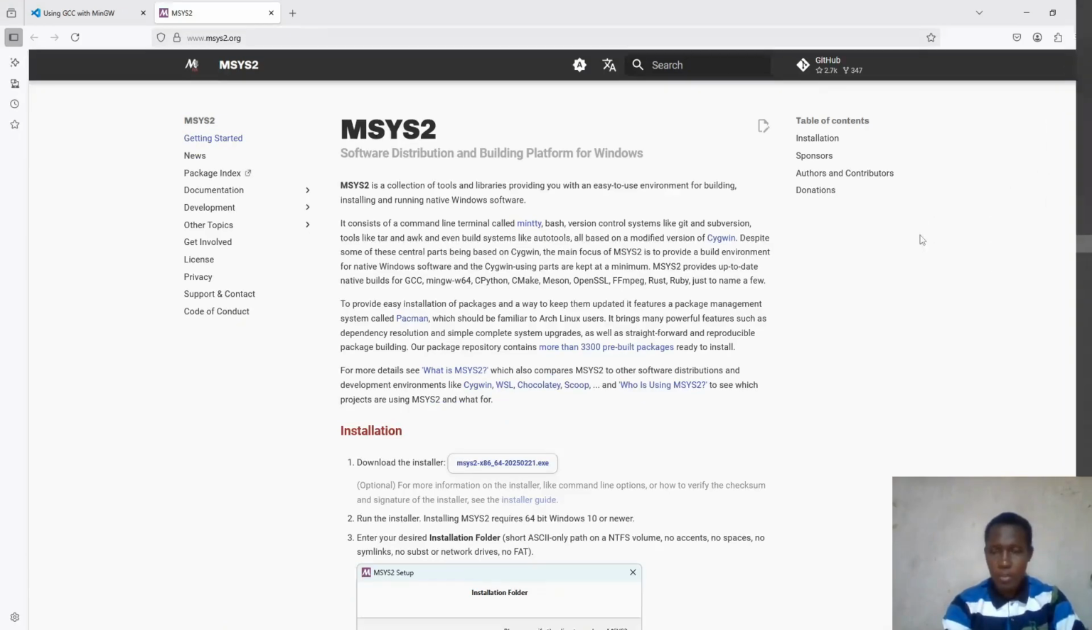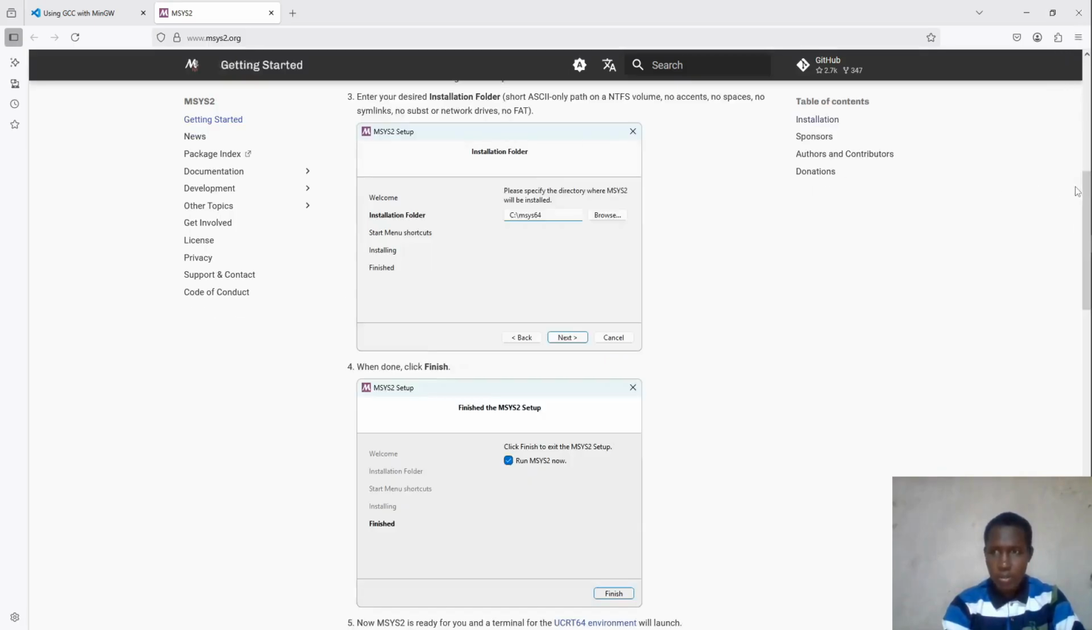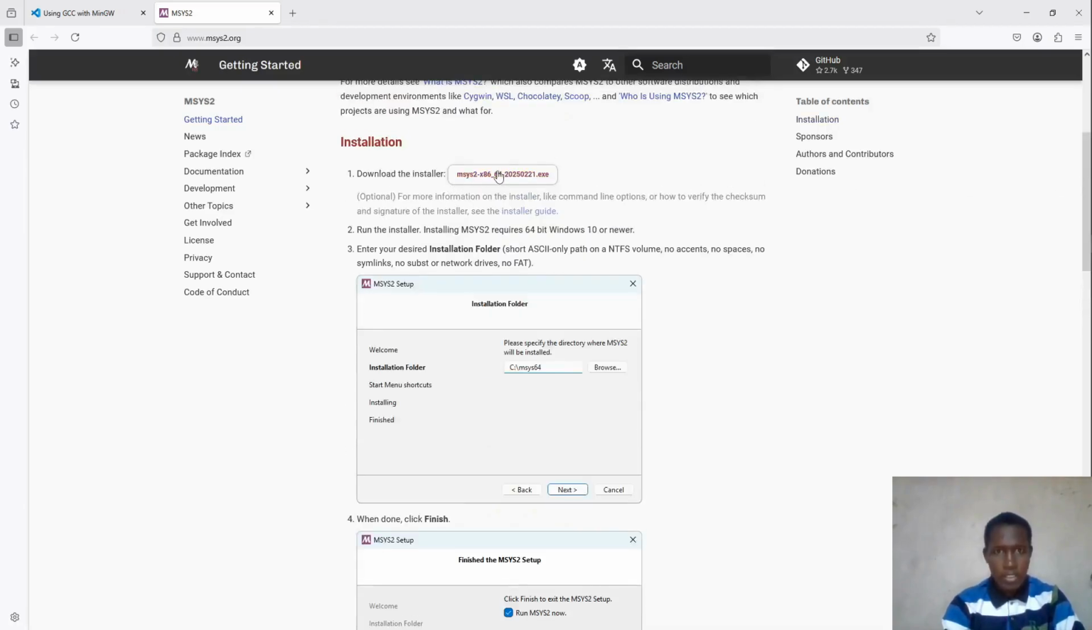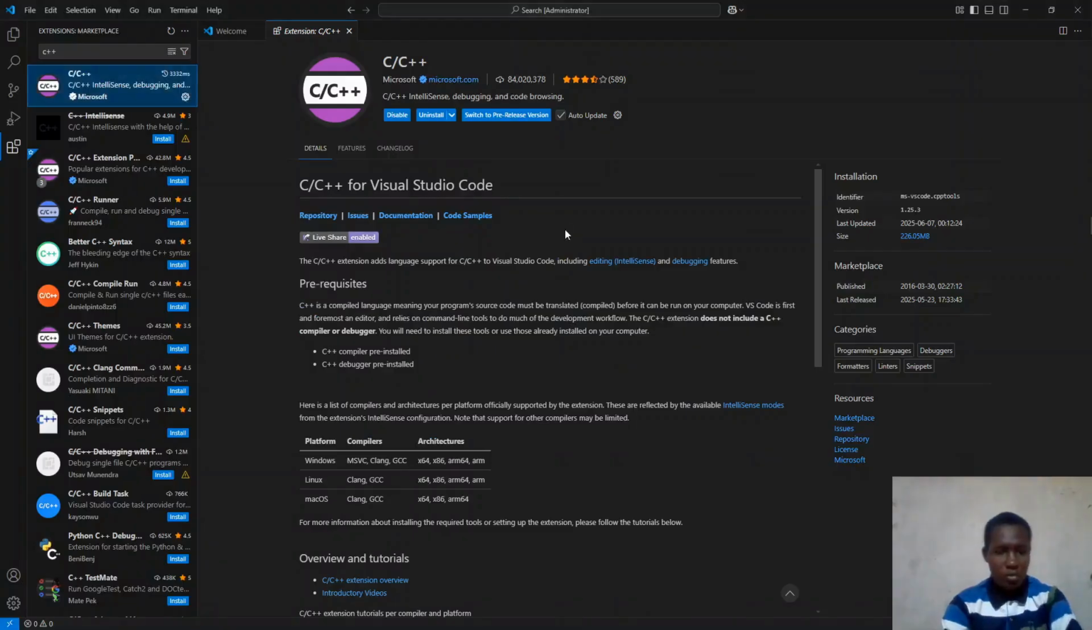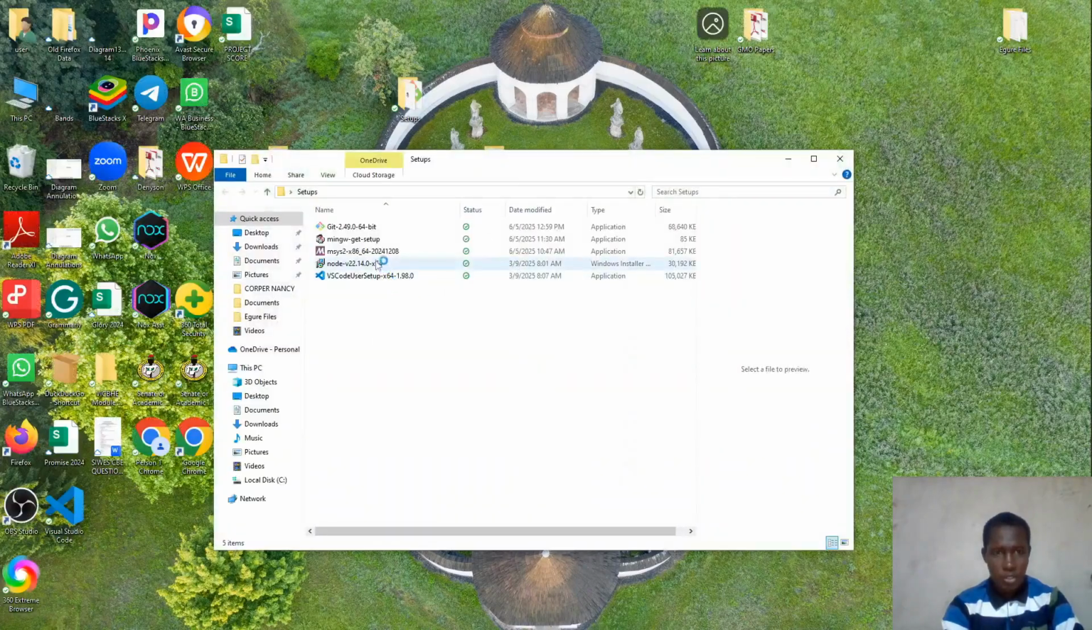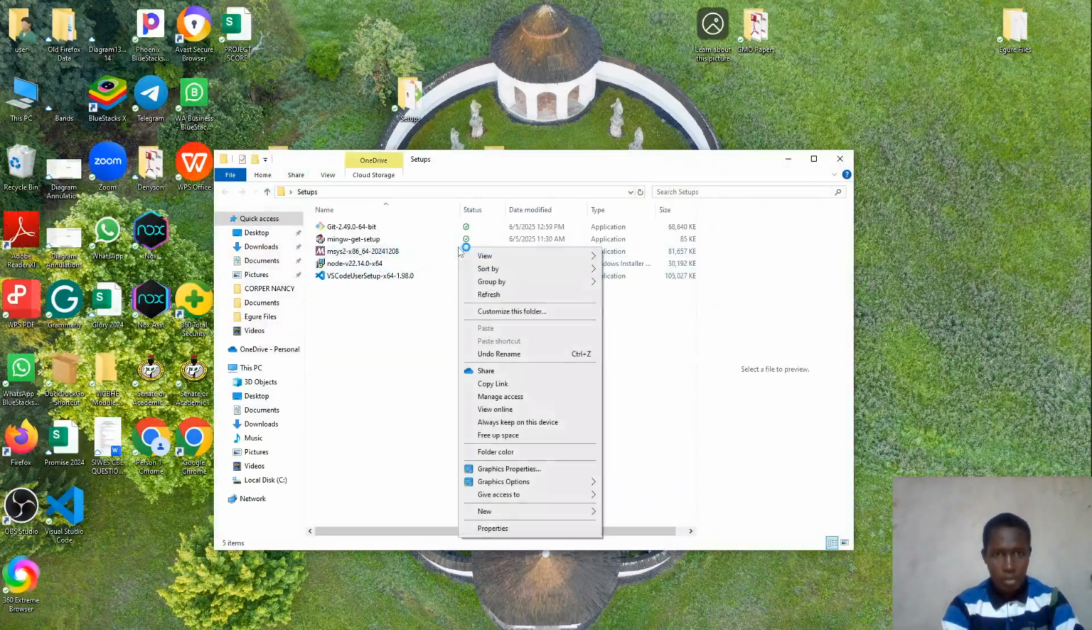But if you don't have the setup and you are doing it at your place, you can just click this installer. You click it, it's going to download. You run the installer. It requires 64-bit Windows 10. So if you have Windows 8 or Windows 7, it may not work. All you need is 64-bit Windows 10. So I already have the installer, so I'm going to use it. So this is the installer. I'm going to run it.